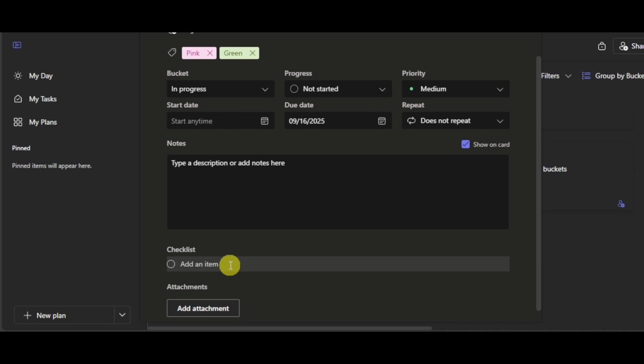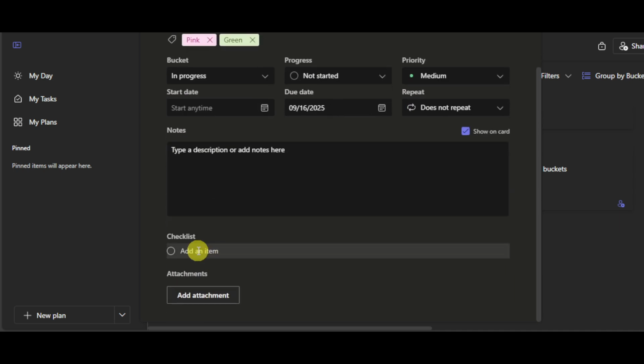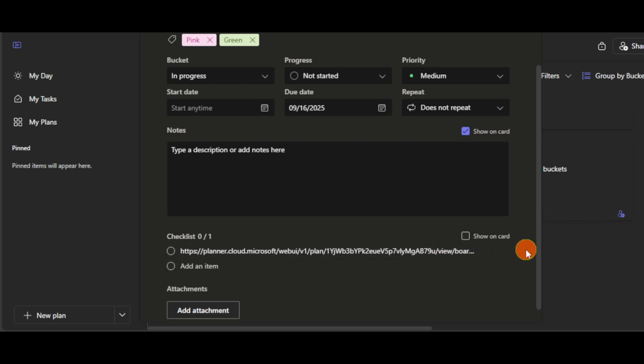For this case, let's add checklist. And then onto the checklist option, let's add an item. Click on Control V on your keyboard. It will paste the task link right here. As you can see, it's been added, but as you have noticed, it's actually not clickable.